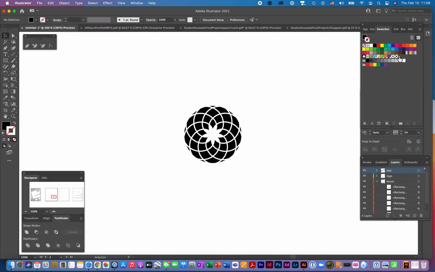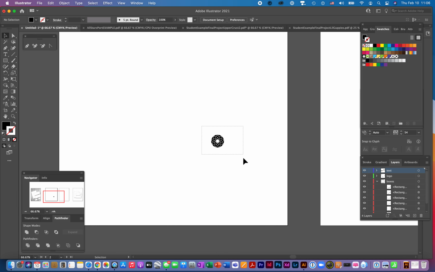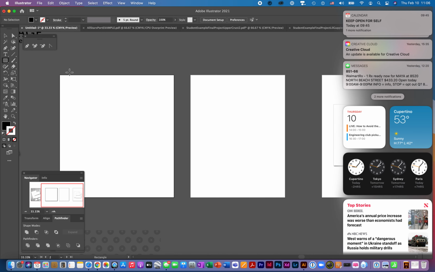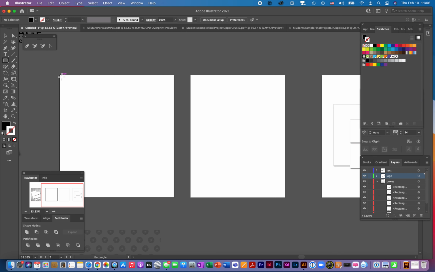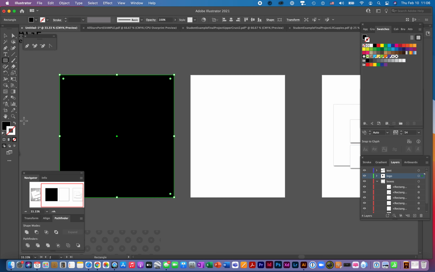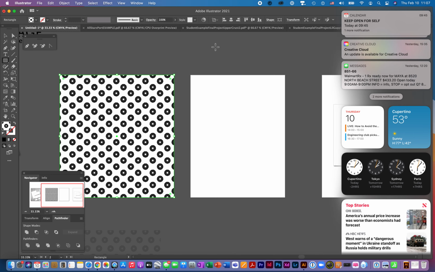And now your pattern is in your swatches panel. So now in this case, I'm going to delete that. I'm going to draw out a rectangle. Well, I can draw it this size for that matter. You can draw it any size you want. Okay, go to your fill and click on your pattern. And now you have your pattern.